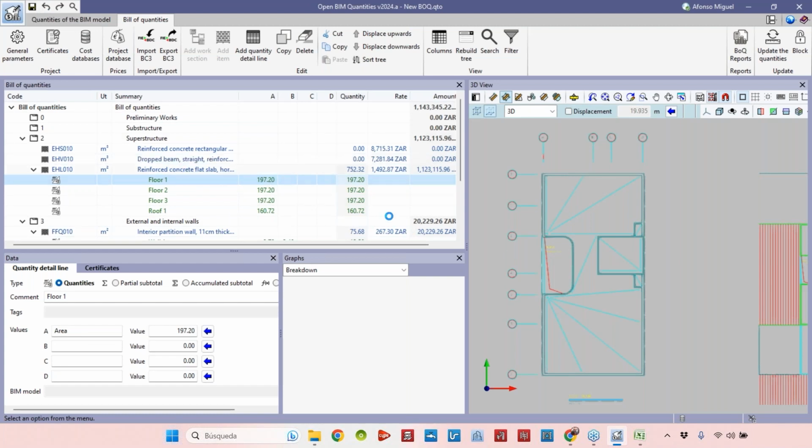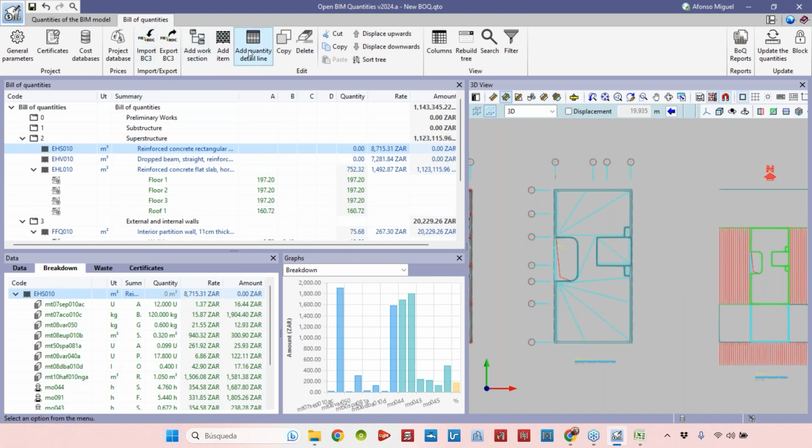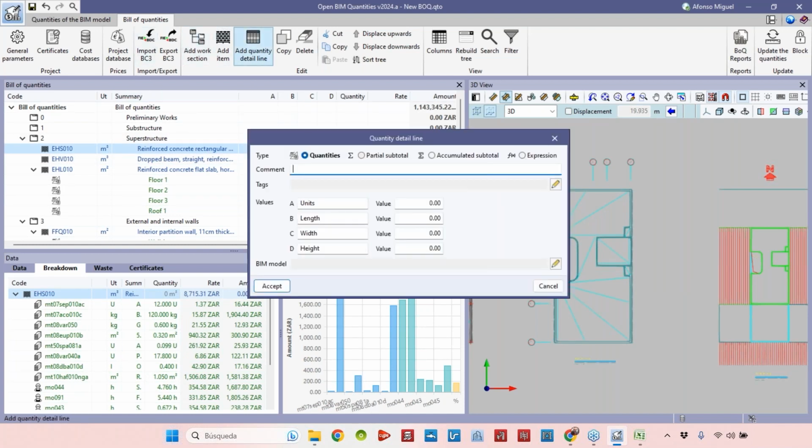All right, so let's do one example more. Let's now do an example with the columns. The columns, I will add a quantity detail line. So this is going to be the columns. In this case, I will create one field that's going to be the area of the section. Then one that's going to be, sorry, let me do again. So the area of the section.